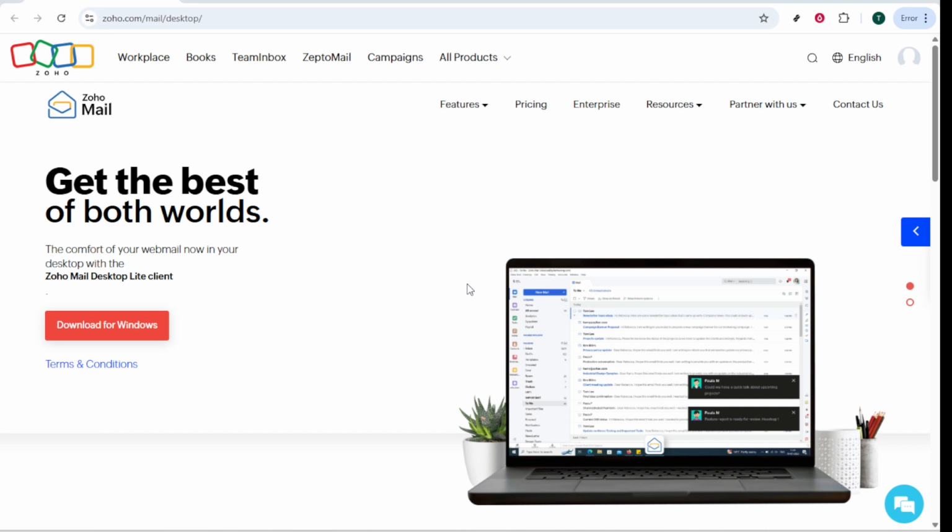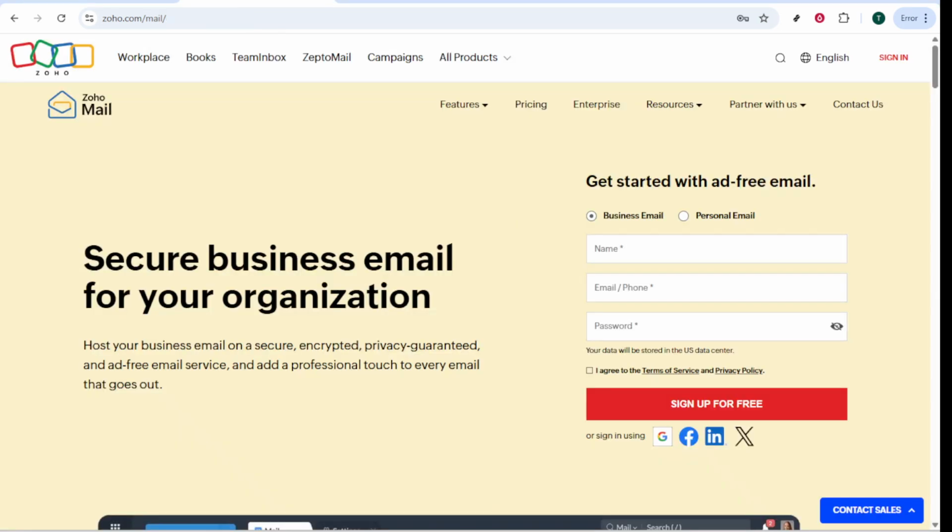First, ensure you've downloaded the Zoho Mail app from your device's app store. Once installed, open the app to begin the login process. You will be greeted by the app's home screen where you can choose to sign in. Keep in mind, it's crucial to have a stable internet connection to prevent any disruptions during the login process.